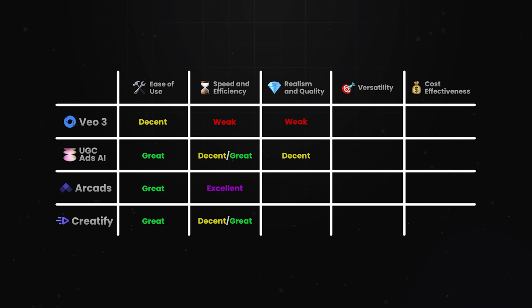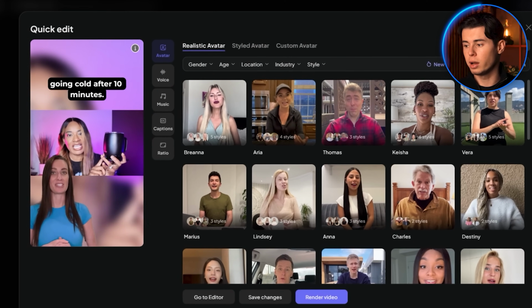Even in this over-the-top scenario, you can still see the same high level of quality and realism in the output. So in my book, Arcad's gets an excellent rating for quality and realism simply because the results are just that good.